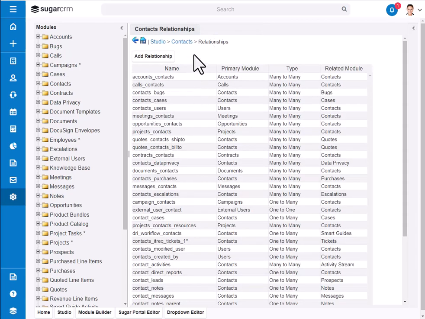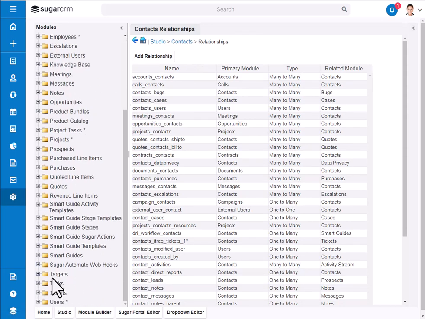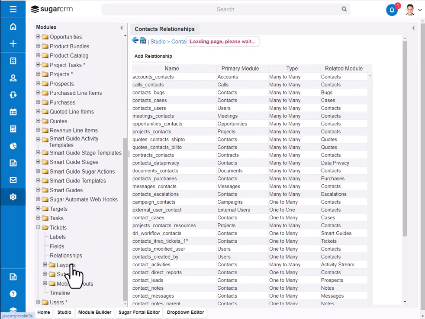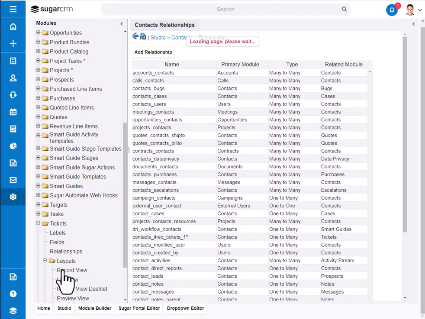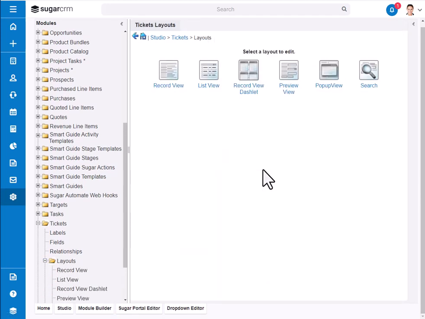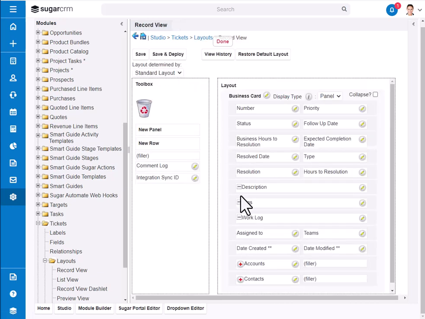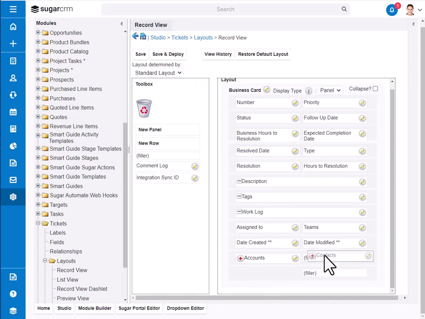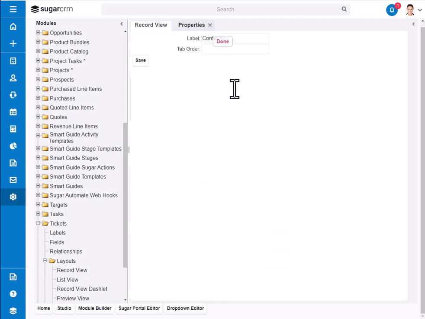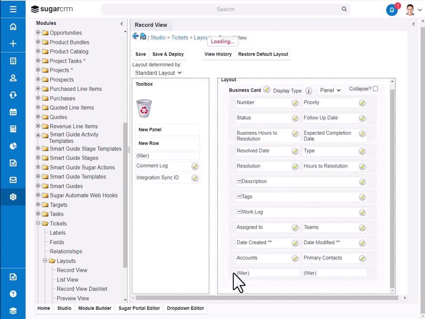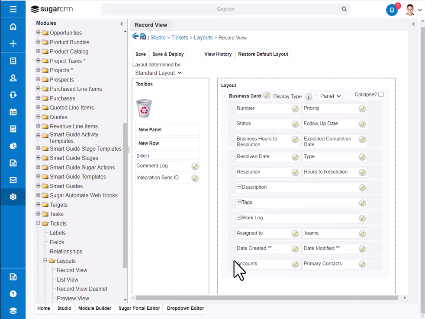We're going to also go down to the Tickets module in Studio, and underneath the record view, we should now have Contacts. There it is. And we're going to rename it Primary Contact. Take out that extra row in the layout, move that whole row up, and then save and deploy.